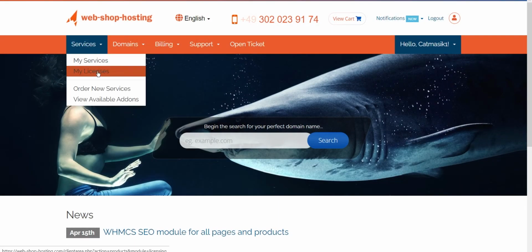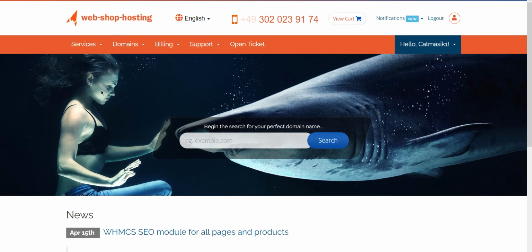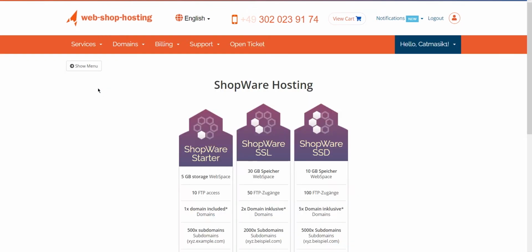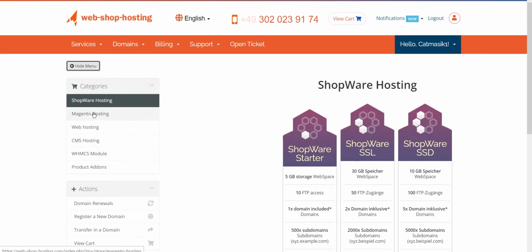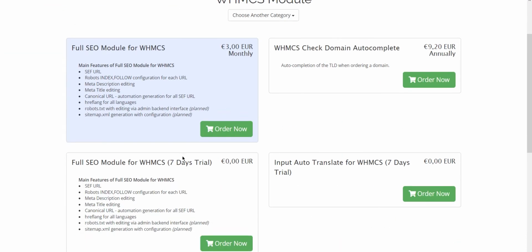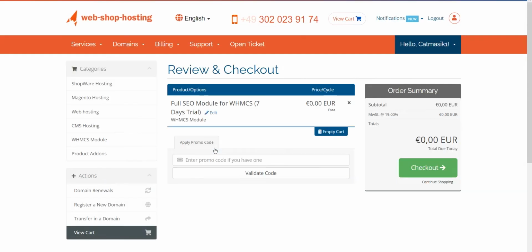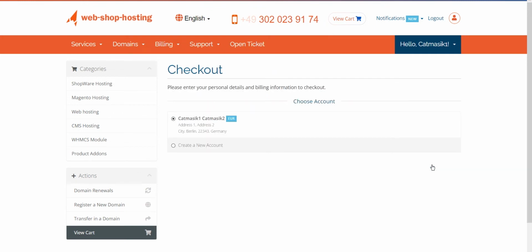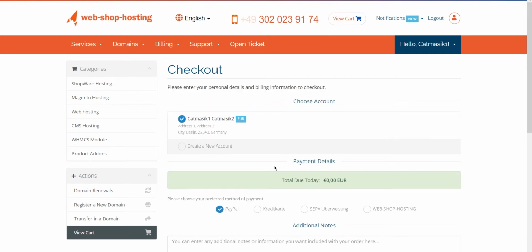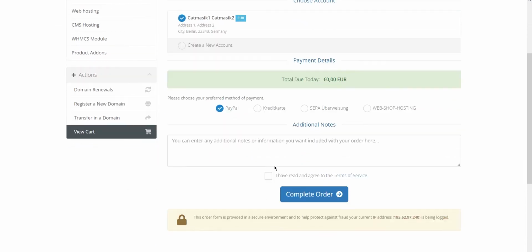To get started, go to the Order New Services tab on the hosting site. Next, open the menu and go to WHMCS Modules. Choose the full SEO module for WHMCS plan and make payment for the plugin. If you have chosen the trial version, then just confirm your familiarity with AGB and go on.